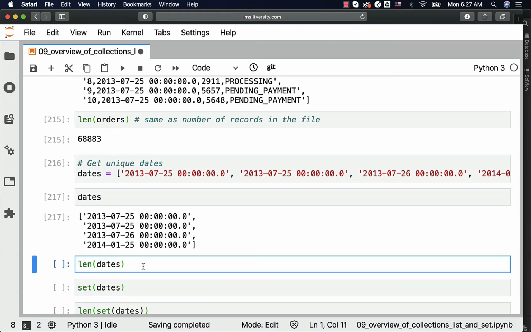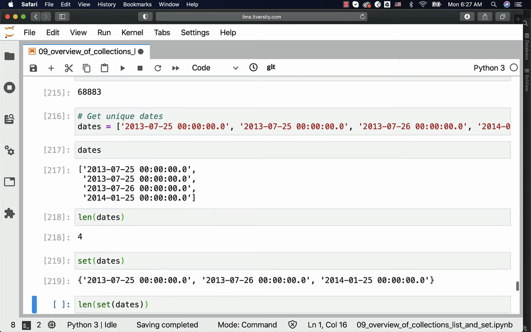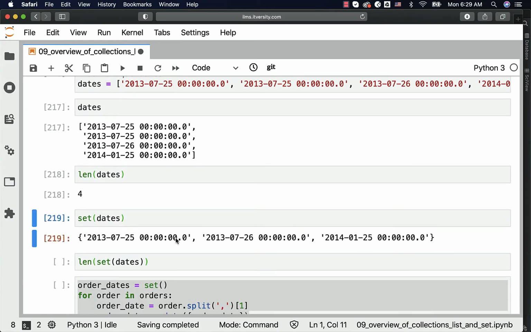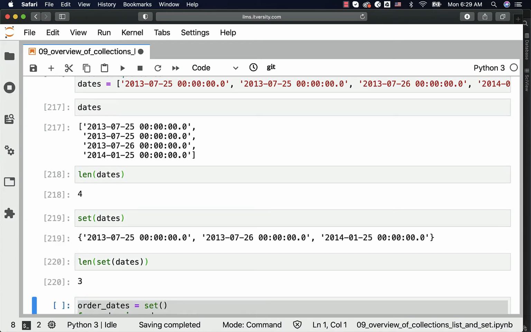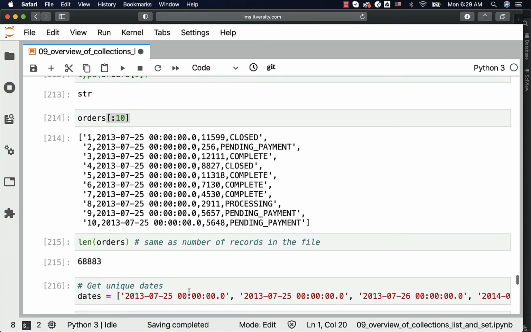You can get len of dates. There are 4 elements. Now if I say set of dates, it only returns 3. As we have duplicates with respect to 2013 July 25th, one of them is eliminated, and you can see only 3 elements in this set. You can also say len of set of dates. It returns only 3.